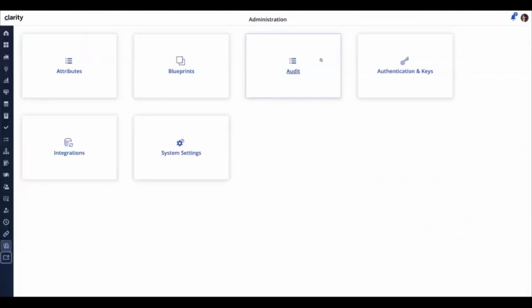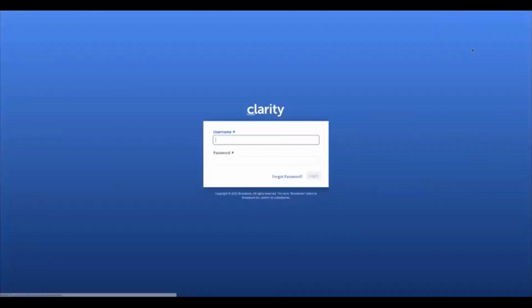Okay, so that's access to the audit tile. Real quick, I'm going to log out and come back in as Dana Lewis.